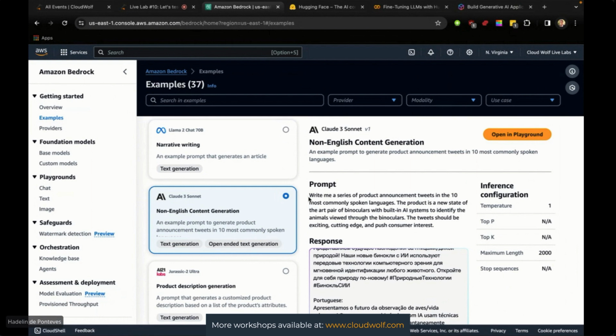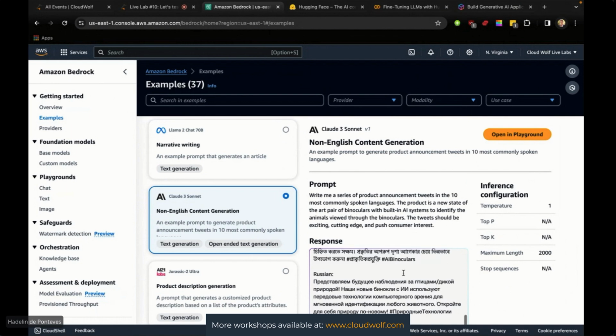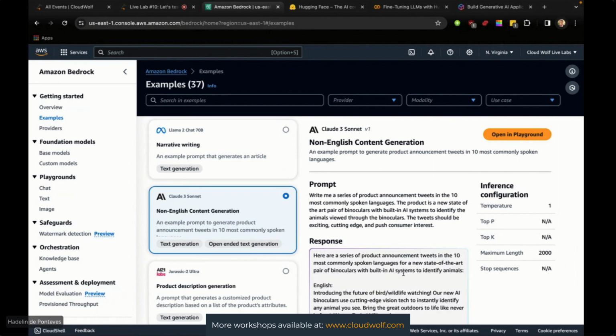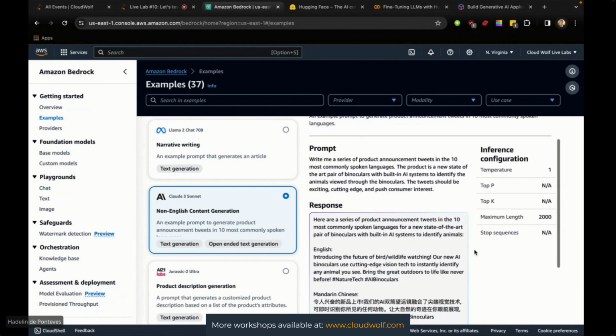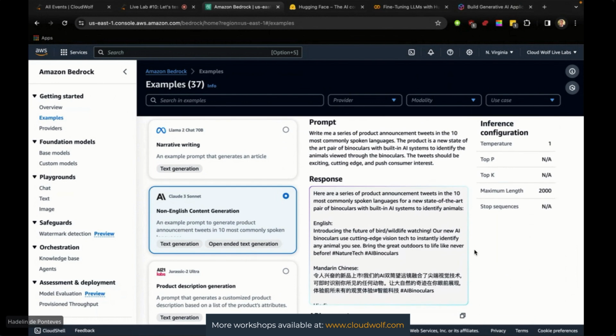The prompt is, write me a series of product announcement tweets in the 10 most commonly spoken languages. The product is a new state-of-the-art pair of binoculars with built-in AI systems to identify the animals viewed through the binoculars. The tweets should be exciting, cutting edge, and push consumer interest. All right. So simple prompt, but we're asking something pretty advanced. We're asking to generate some tweets in several languages, and plus tweets that must be catchy. All right, so let's have a look at the response.